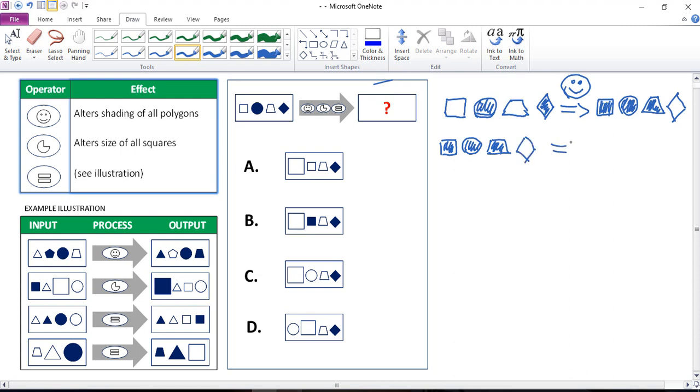So I'm applying now the next operator, which was the pie shape. The pie shape operator does what? It alters the size of all squares, so it doesn't touch any other shapes. So the first was the square. It becomes a large shaded square. Then you've got the circle, which is left untouched, and the trapezoid and the diamond shape are also left untouched.